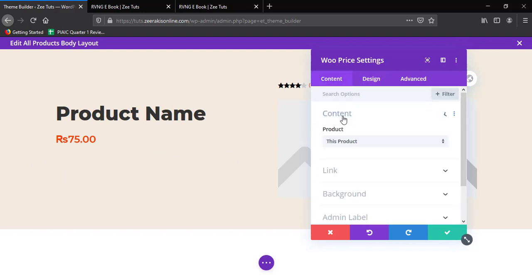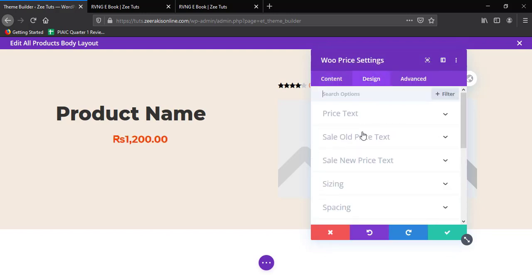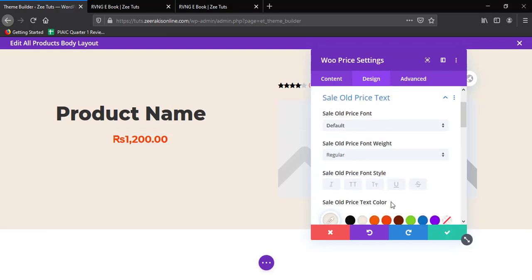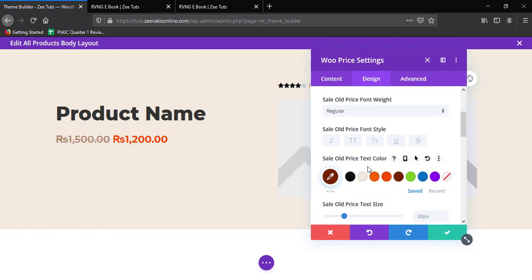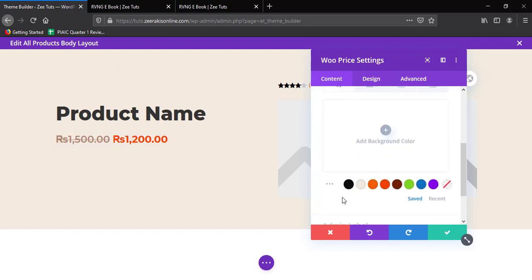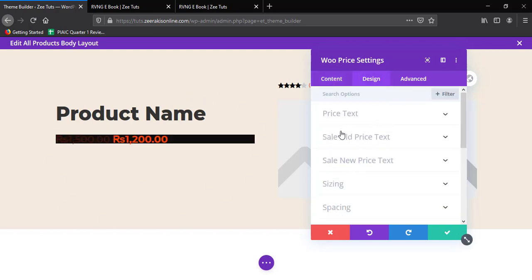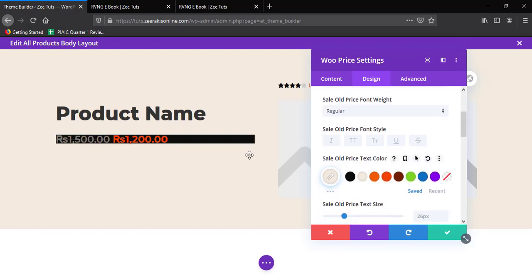But if you go to content here and just for a little while select this to secret RVNG, now we shall be able to edit our price more easily. And now you can see that if I change the color here, we can see this old price text. But before we change the old price text color again to this one here, let's just go to content here and add a background to our price module and add this module here like this. Now go to design, sale old price text, and change it to this text here, and now it looks cool.